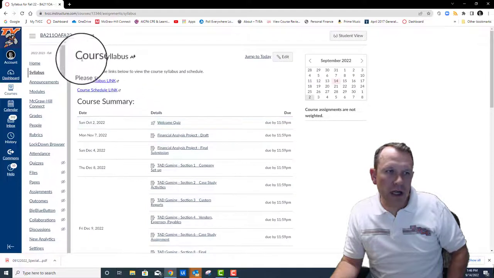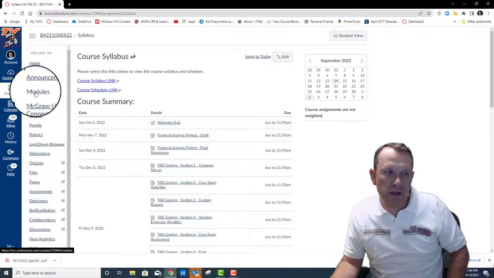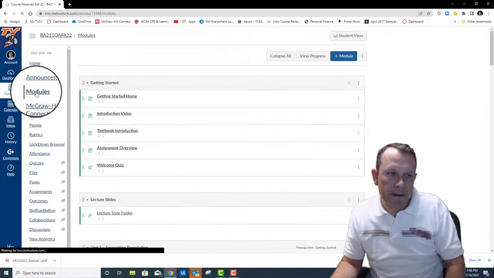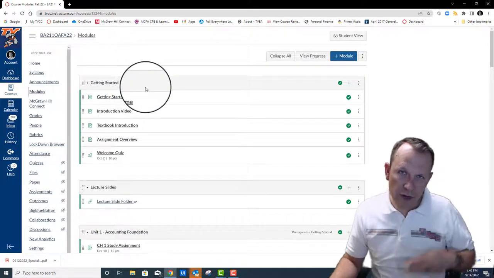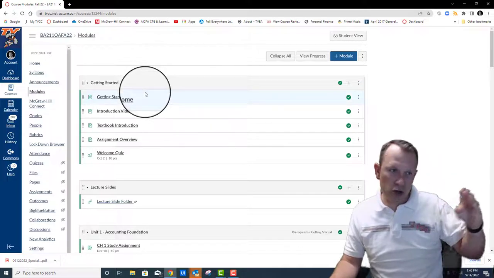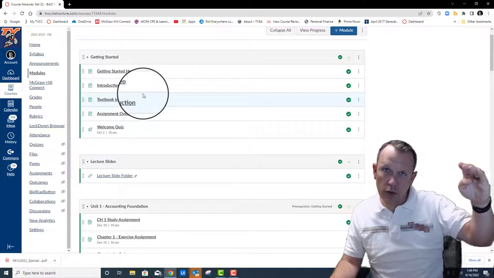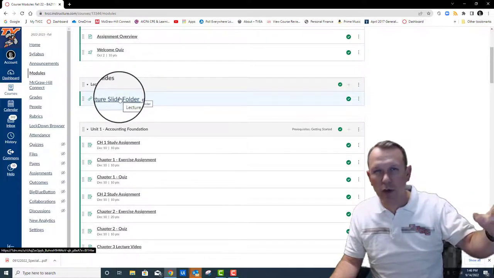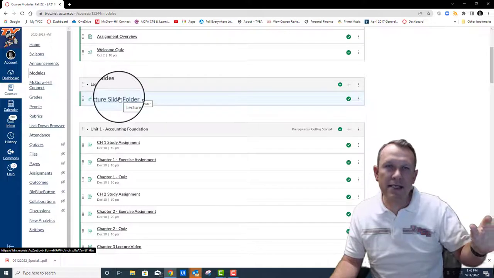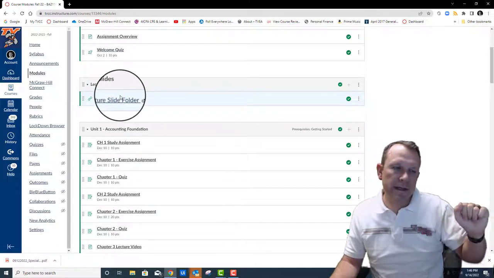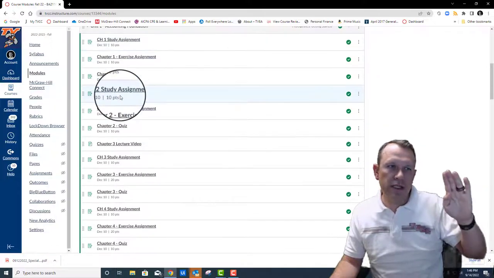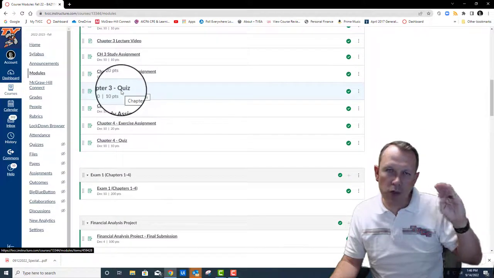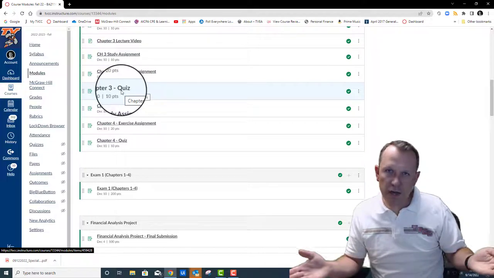Another important link, I'll show you this. It's going to be modules. It's down here on the left side. Click on modules. This is a good view of the course to be able to go through it in order, right? Top to bottom. Getting started, we've already gone through that. We've got lecture slides here, so you can look at those lecture slides. We're going to go through some of them in class. We're going to do a lot of examples. Unit 1 is going to be right at the beginning, and you'll just go down in order, right? Unit 1 is chapters 1 through 4, the foundation of accounting.